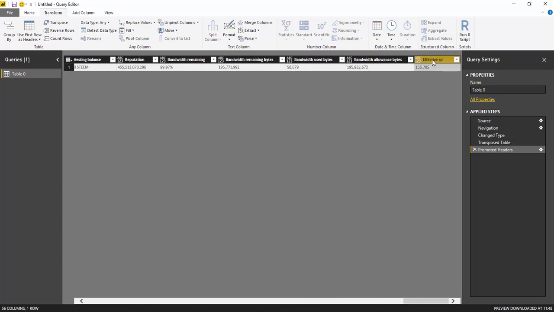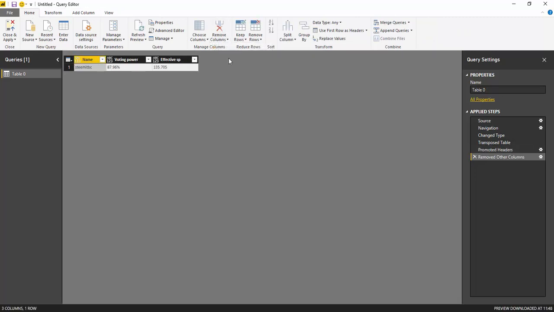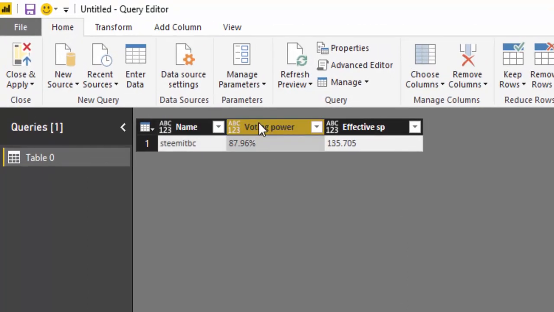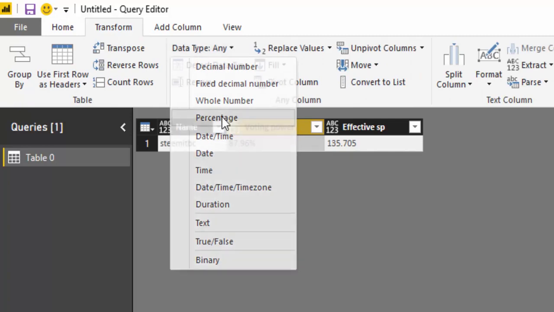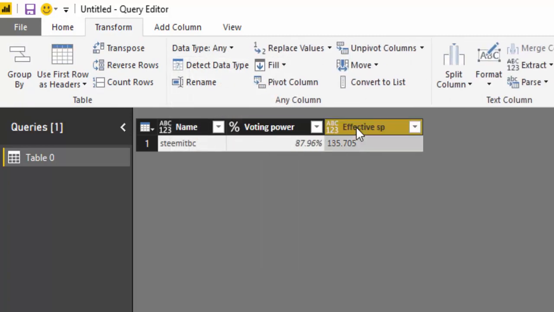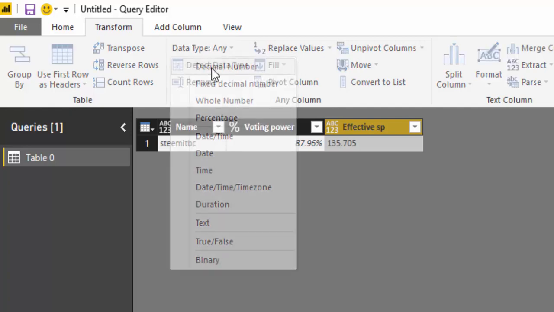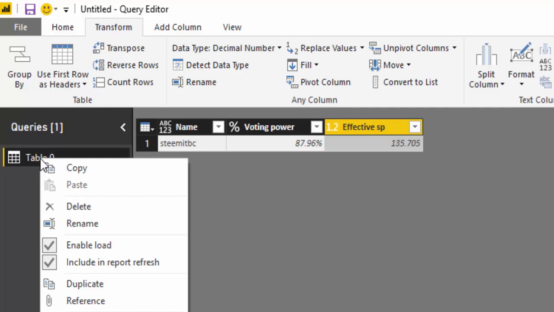Now there's quite a lot of columns here and we only need three, so it's quicker to select three and go to home, remove other columns, than to select all the columns that we don't want and then remove them. The final step in this part of the transformation is to change the data type. So I'm going to change the voting power to percentage and the effective SP to a decimal number. So now we have one account pulled in.